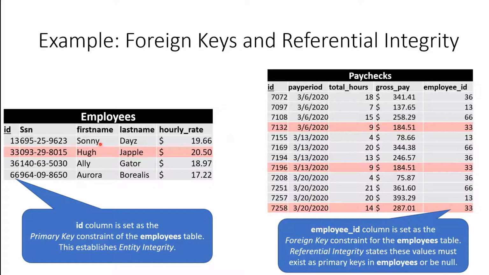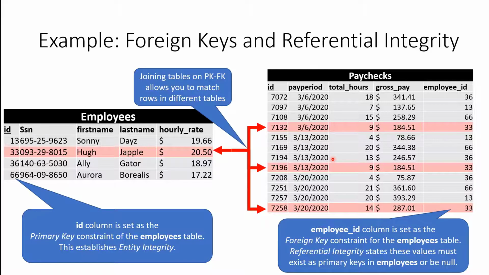So you see, I've taken all of Hugh Japple's paychecks and I've highlighted them. So 33, 33, 33. Those three paychecks belong to Hugh Japple. So basically, that is how a foreign key works. It establishes a bond between two tables so that you can associate the rows, or tuples, in one table with the rows in another table. Later on, we're going to learn how you can combine these two tables together when you ask for the data back out to get a single result.